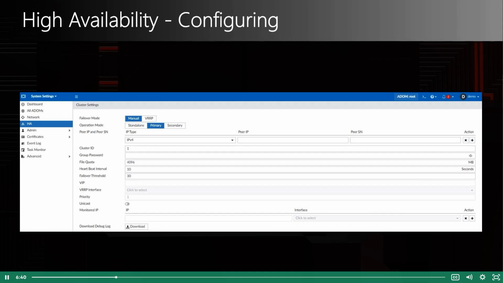There are different things that we can configure inside of our HA status, but this is our basic stuff. We go into HA, we select the mode, manual, and whether I am a secondary device, a standalone device, or a primary device. Primary, then you want to configure your peer IPs, and then just do the install there.